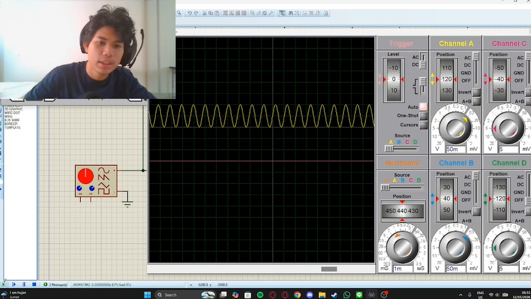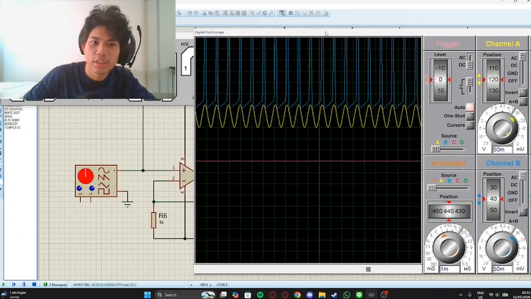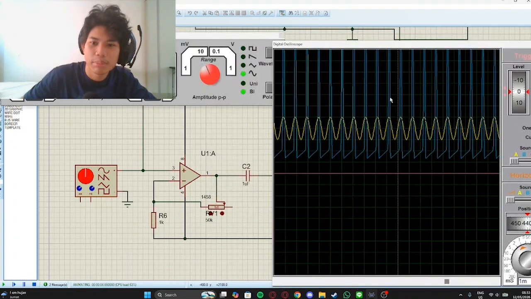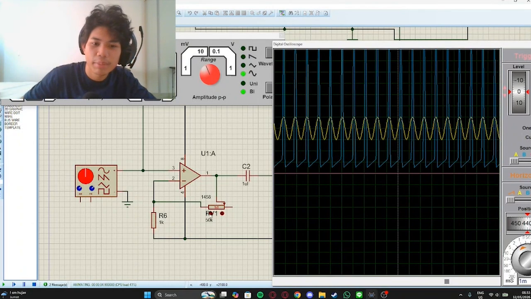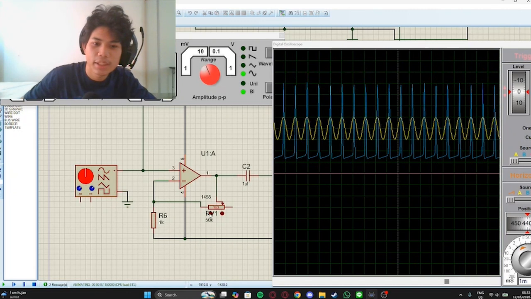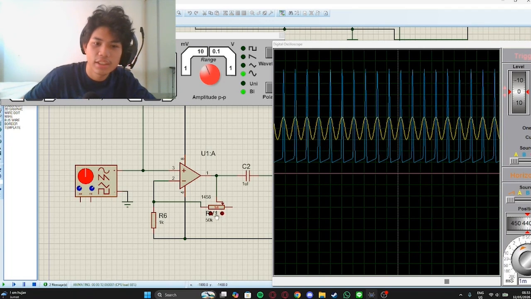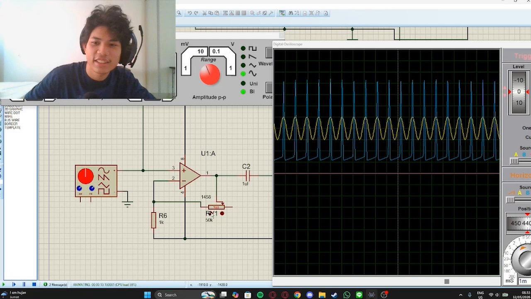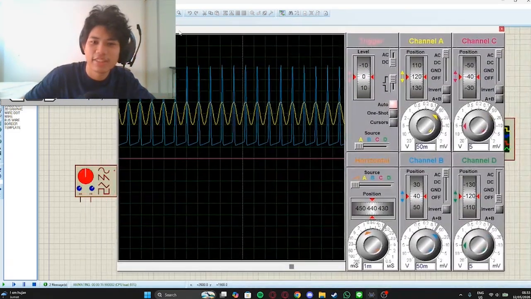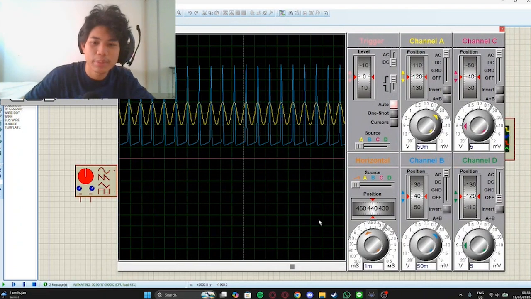So if you press play, this is going to be the blue line, this is going to be the amplified line, and if we increase the potentiometer, it's going to go down very quickly, and then if we go back again, it's going to increase again. So that's just pretty much how the circuit simulates and how it works. The line is not as smooth yet, but that's pretty much how it works.